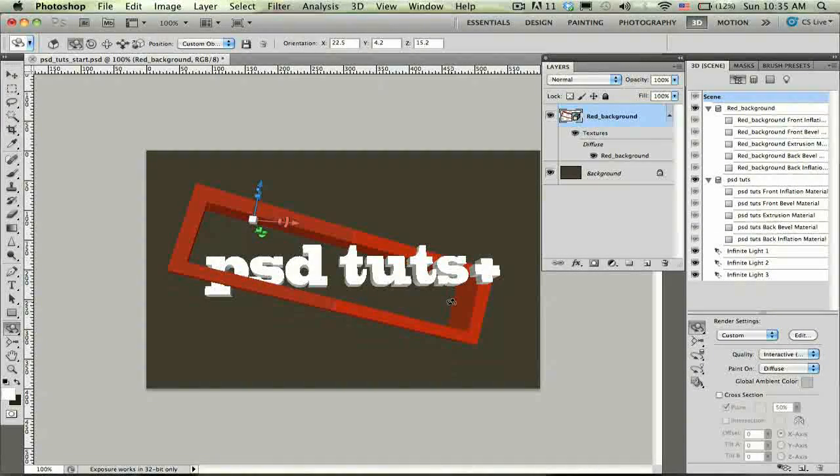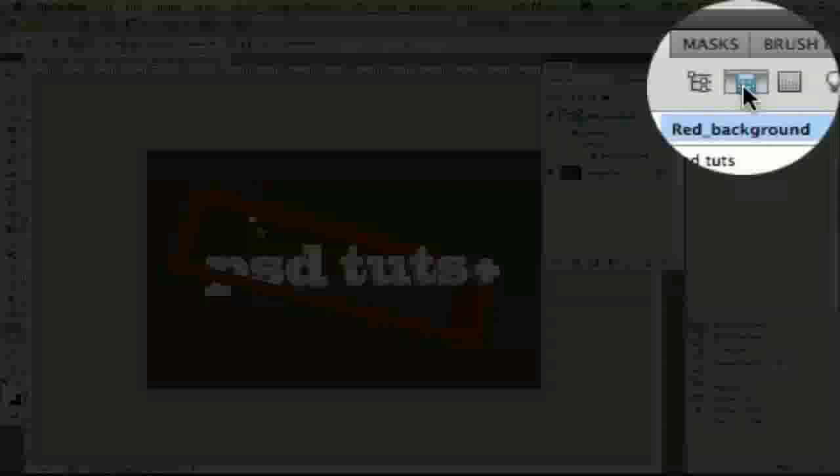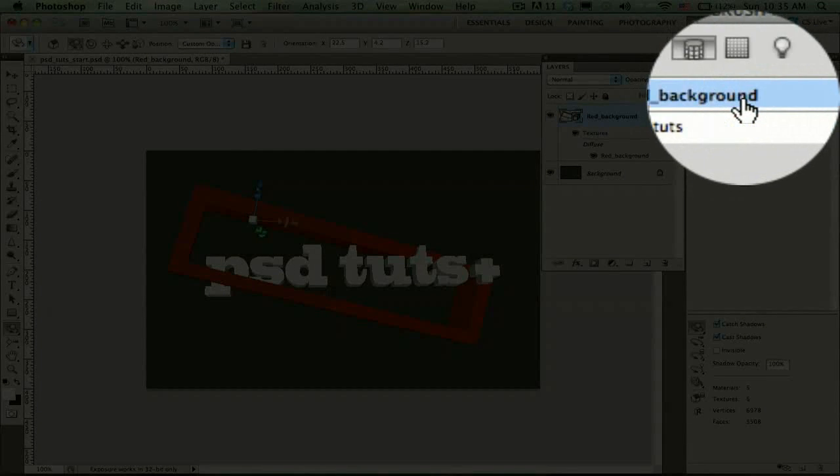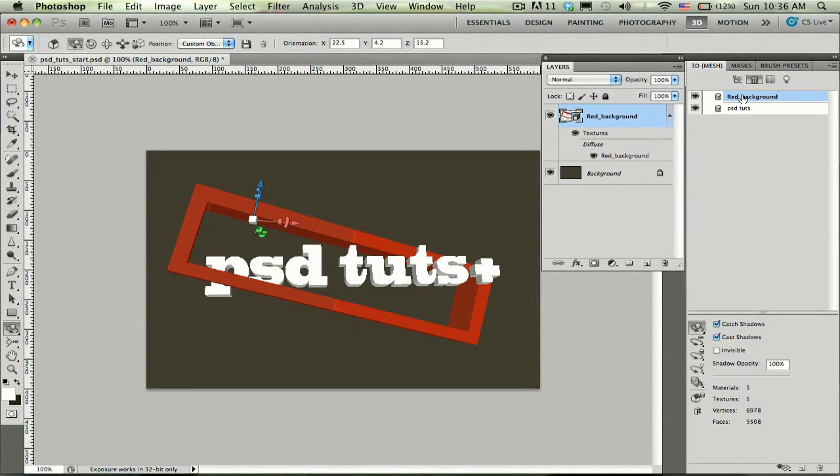Okay, now these two objects are together. You'll notice that in my layers panel I only have one 3D object, and you'll also notice that in the 3D scene panel now I have two meshes where before we only had one. So if I filter by my meshes here, the second tab, you can see I have the red background square as well as the original PSD Toots. I can go ahead and hide that mesh, I can show it, and you can see that they are indeed two separate 3D objects in a single 3D scene.